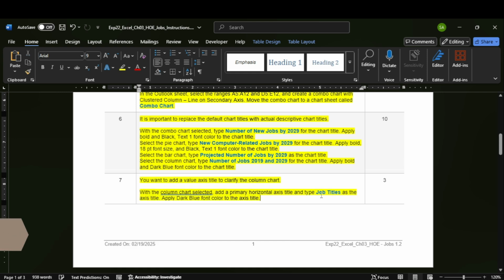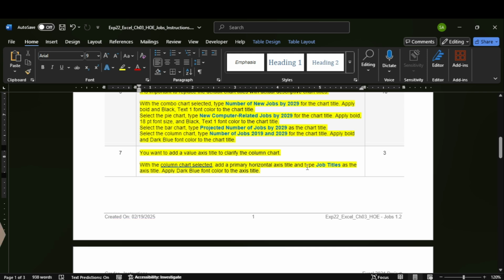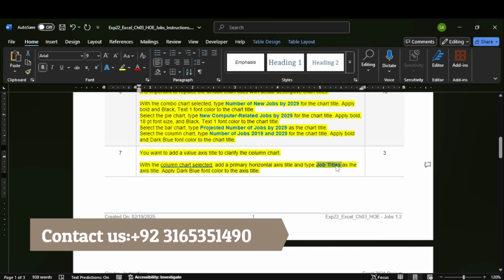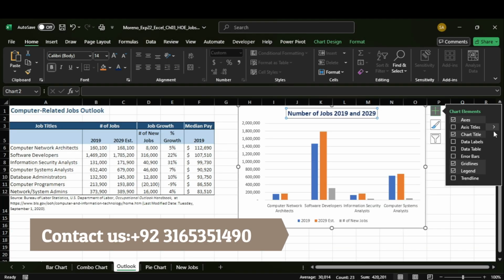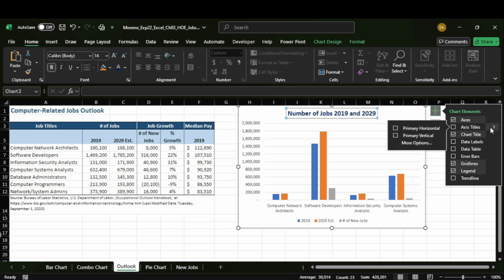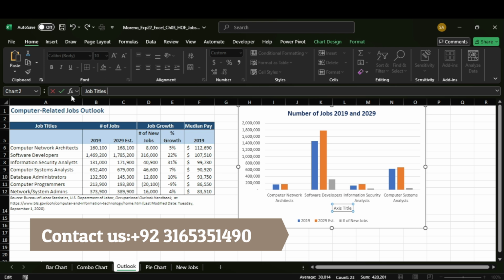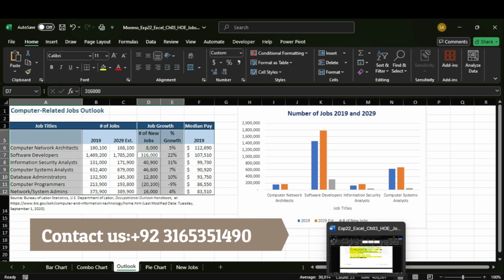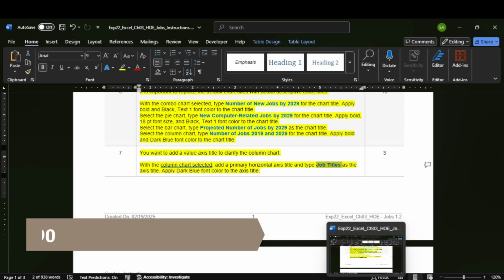In the 7th step it says with the column chart selected, add a primary horizontal axis title. Show primary horizontal, job title. Apply dark blue font color.